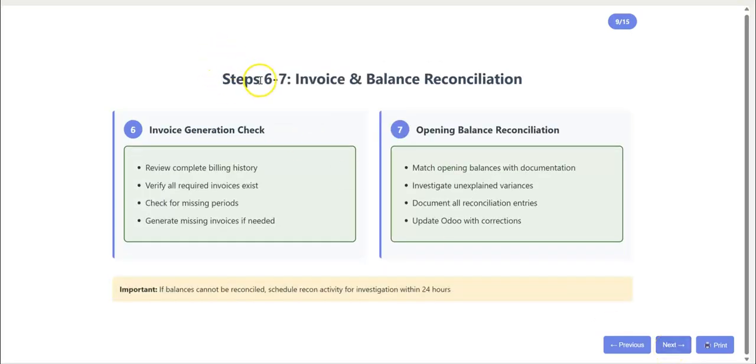Then next, we're going to step 6 and 7. We're going to make sure that the invoices are being raised accurately and that the balance is reconciled. How are we going to do that? Number 6, we're going to do a quick invoice generation check.